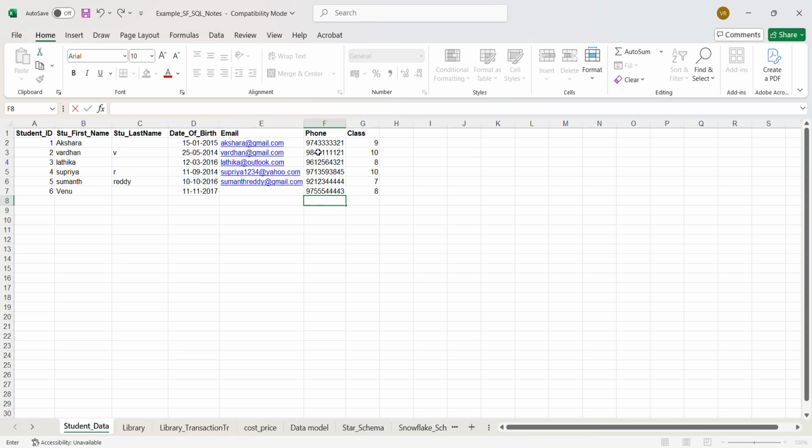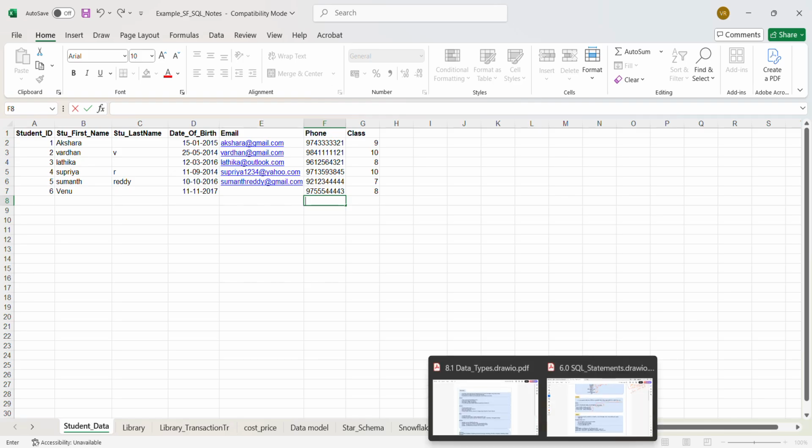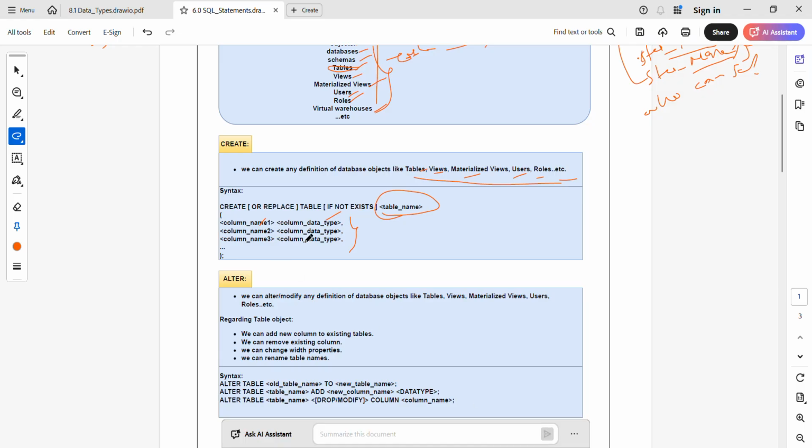Phone numbers should have only numbers. How can we control that? We'll define the data type. This phone column should have only numbers. So using these data types, we'll control that.